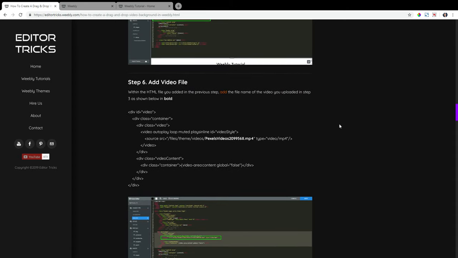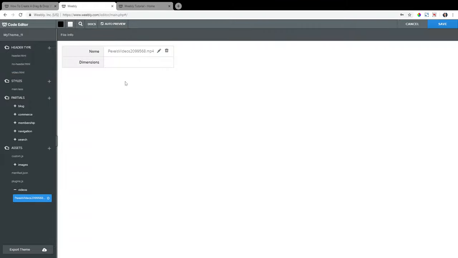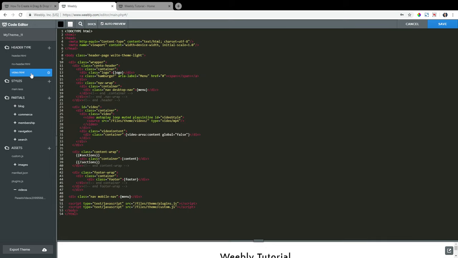All right, step six, we need to add our video file. We will locate our video file that we uploaded, which is right here. Grab the file name of that video. Go to our video page layout that we created. And right here, we're going to paste in the file name of our video.